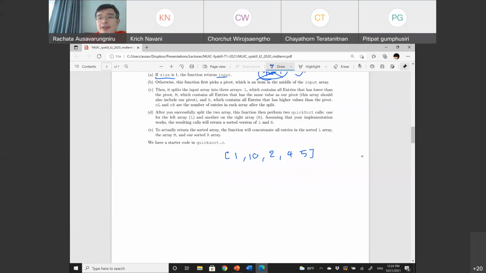10 or 2? Okay, let's do 10 first. So let's say we pick this as a pivot. What I do is compare everything else with this number. If it's lower, it goes to the lower array. If it's higher, we go to the higher array.